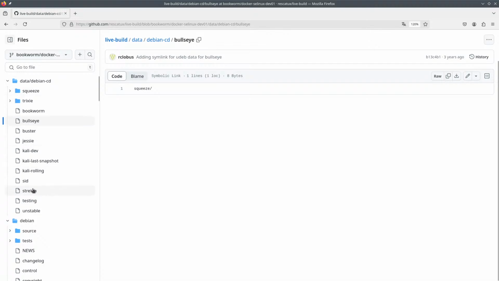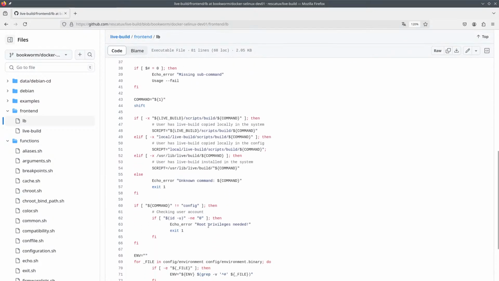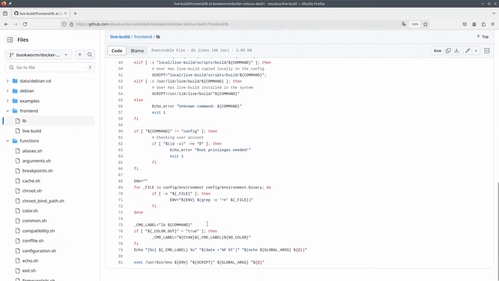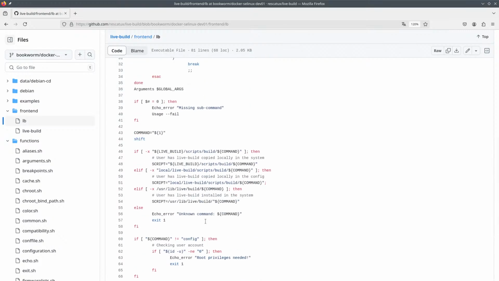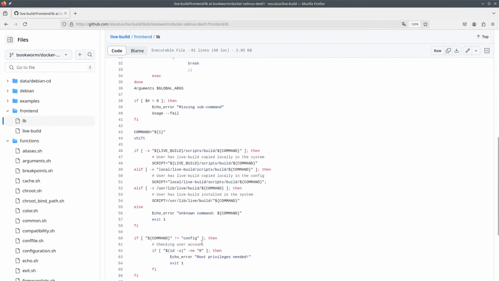Oh, look at that. So you can have this thing with a squeeze, apparently. Yeah, I guess. I don't know. Front end. What the hell is this? Front end. Oh, so that if you run this, okay. So this is the LB thing that does everything. Hopefully, utility to build systems. User has this thing over there.